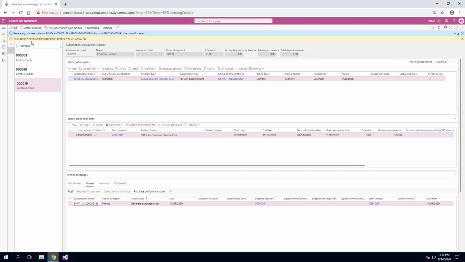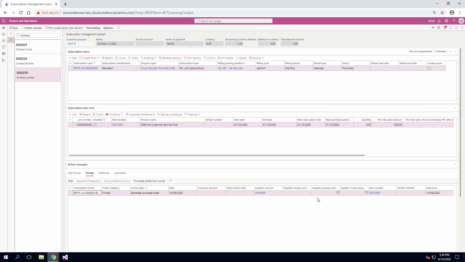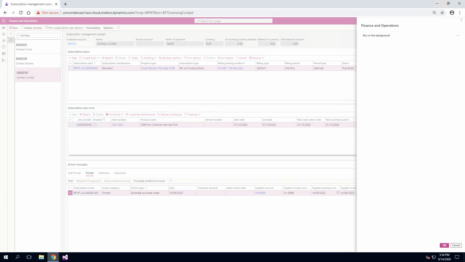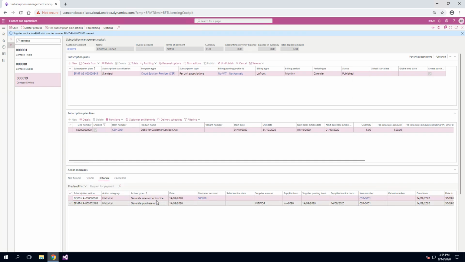I now got a warning that I must specify an invoice number. Yes, that's correct, that's a good warning. So I'll edit this action. I'll put in an invoice number, for example, INV 9098, and I'll set the posting date to today's date. I save this and repost it. So here we are again. Now we've got a posted sales order invoice action and a posted purchase order action.